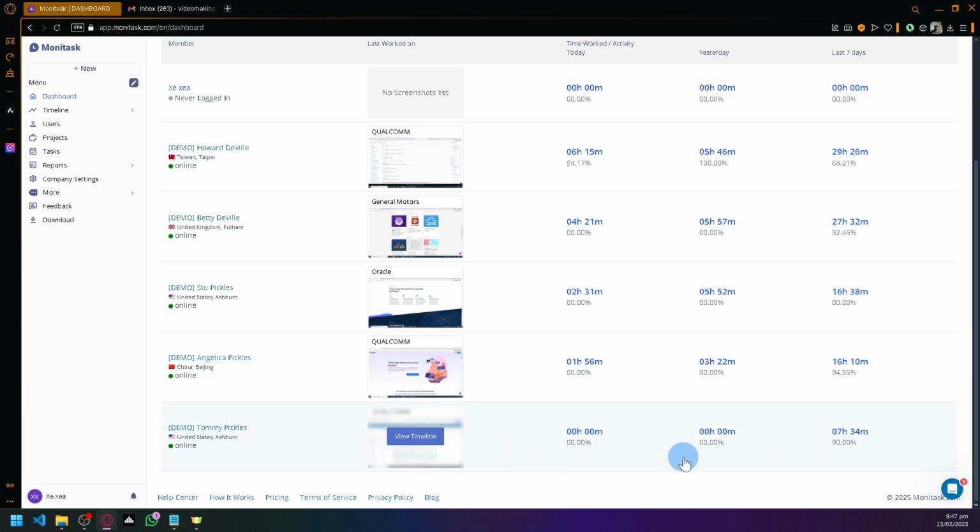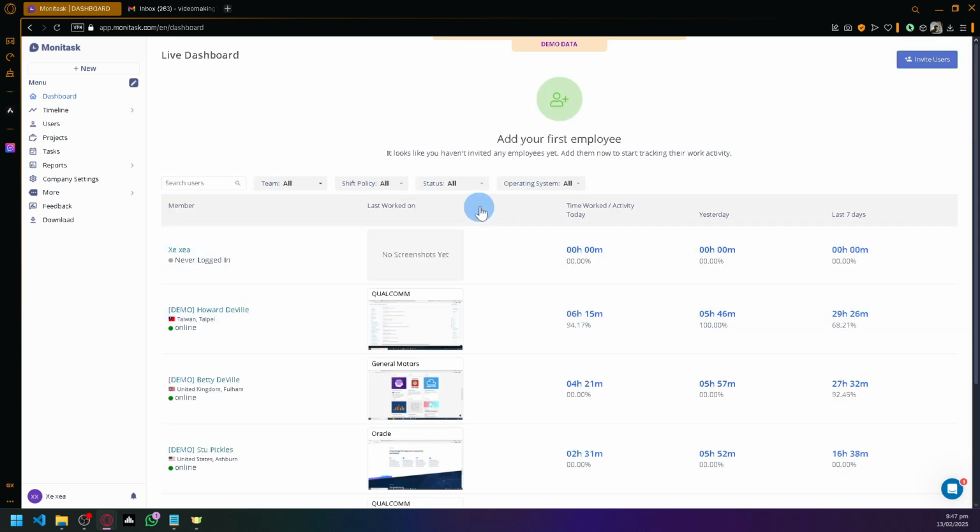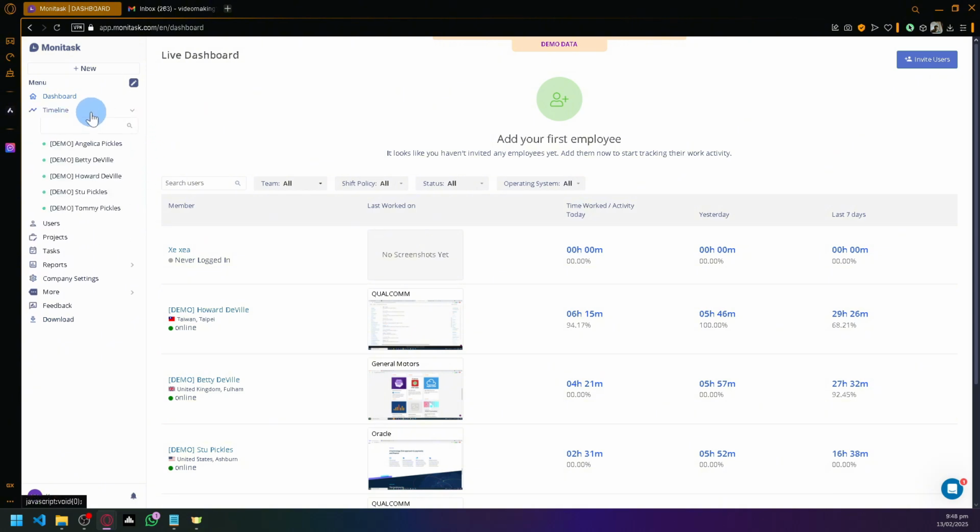Or if someone hasn't been working for a while, for example, here Tommy Pickles hasn't worked today and hasn't worked yesterday, but in the past 7 days, 7 hours have been spent. So what we're going to do is check out our different features over here on the left side. First things first, let's check out the timeline over here.